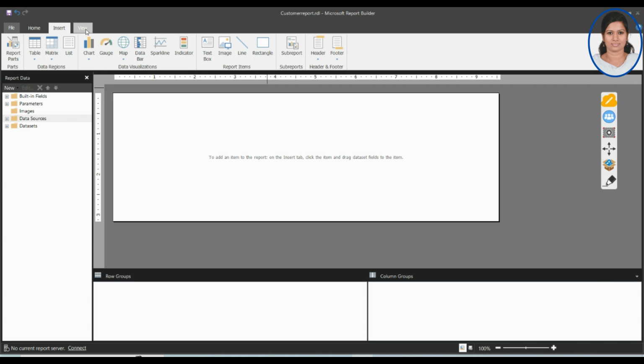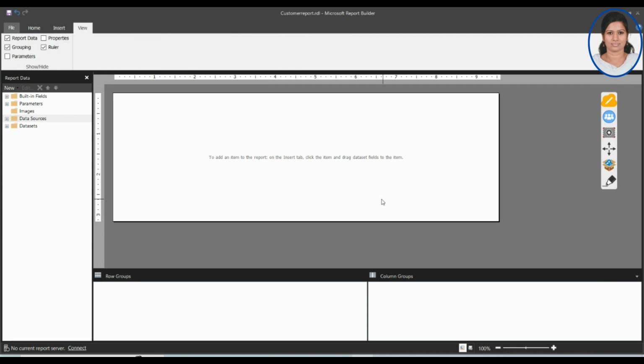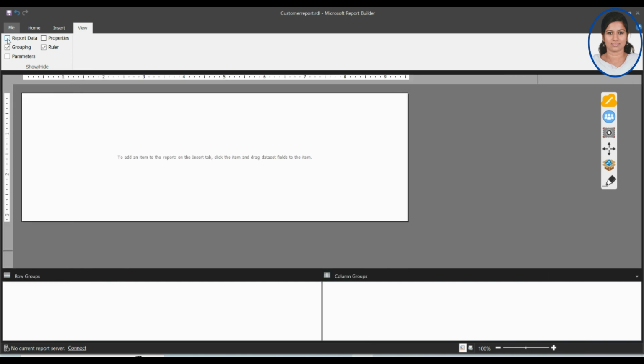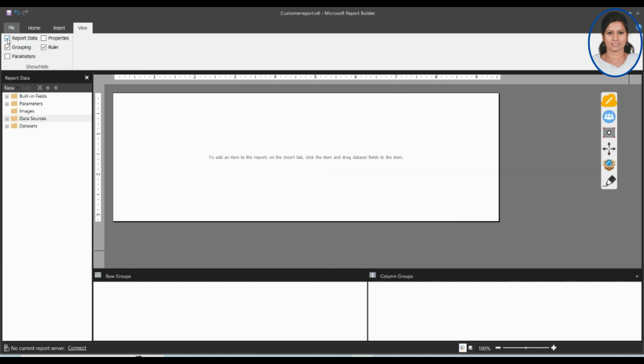So for the view, you can see how your environment should look. For example, this is already checked, right? If I disable this, you cannot see the report data. If I enable this, you can see the report data.